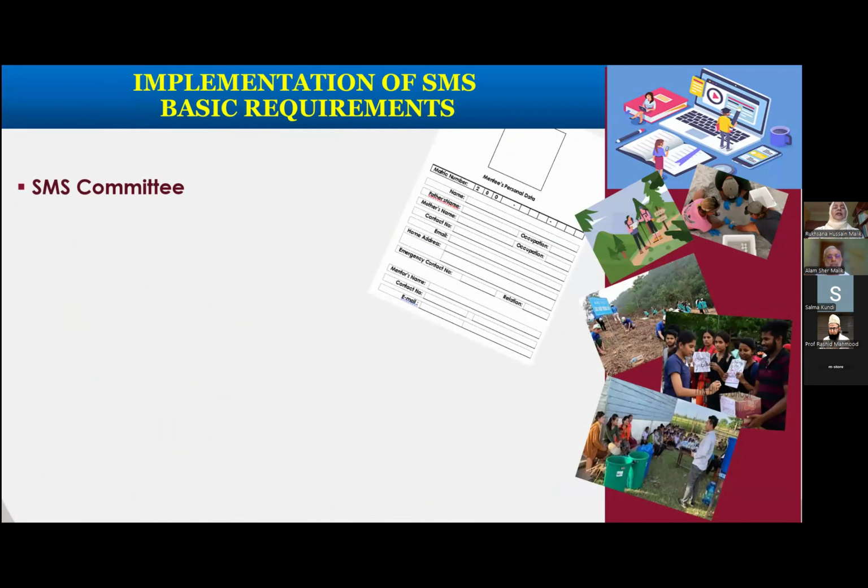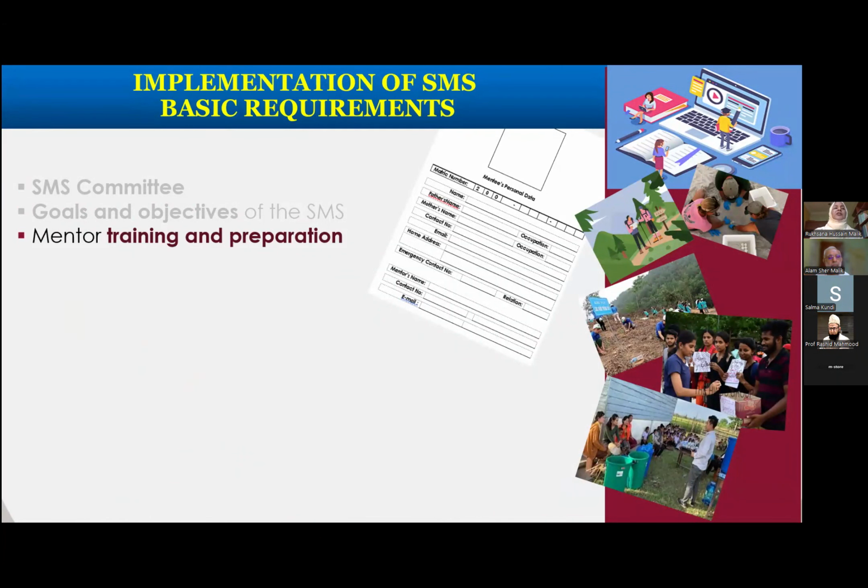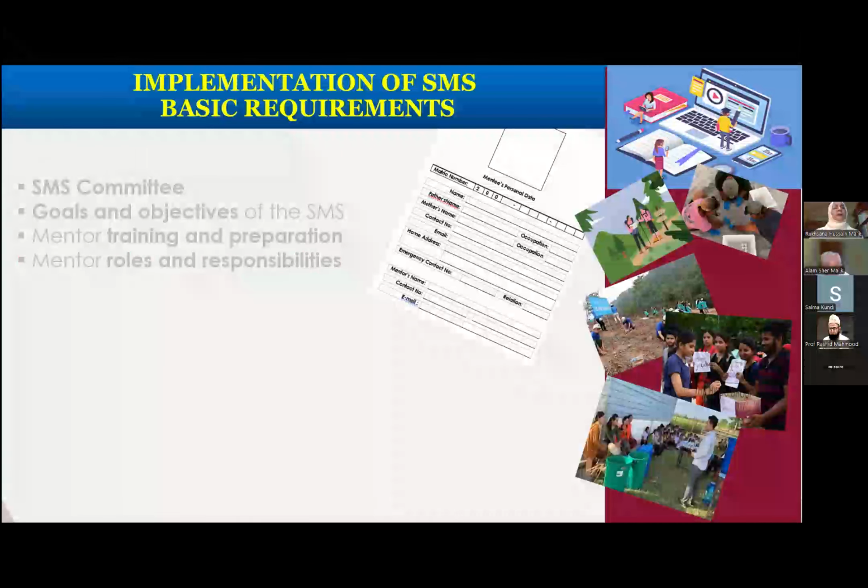The mentor-mentee system is run by the mentor-mentee system committee. The goals and objectives of the committees are prepared and accepted by the university. The mentor training and preparation takes place. The mentor roles and responsibilities are informed to the mentors.